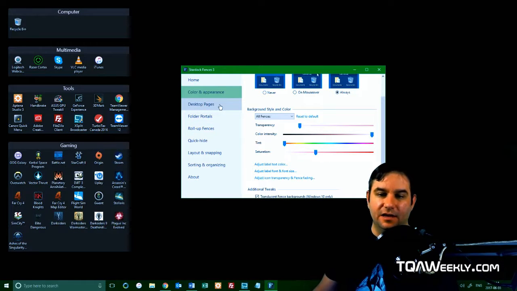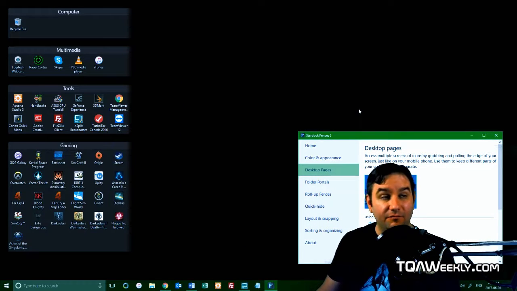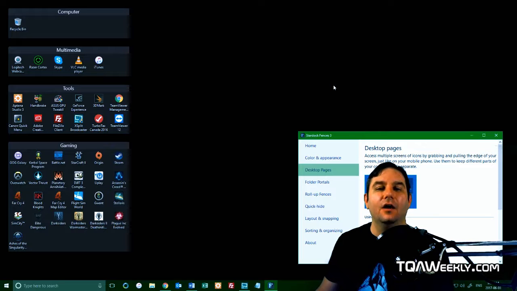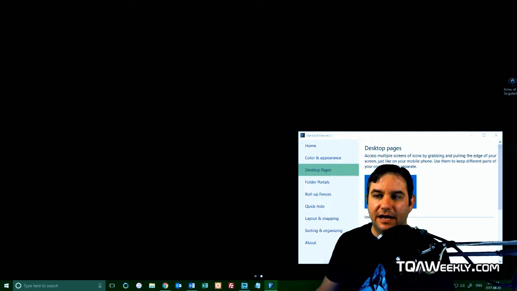Then we have desktop pages. Now you can access multiple pages. I have multiple screens, which is not necessarily an issue, but if you only had one screen and you have more fences than you want, or you want to have both a personal and a work desktop set of fences, it is a very simple thing to do. You grab an icon, you drag it to the edge, and then you wait for them to disappear and you just drop it. And that's it.